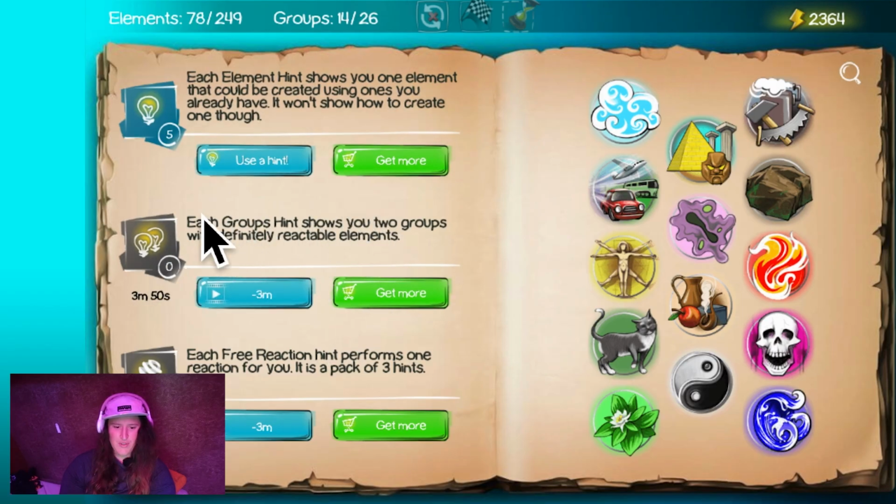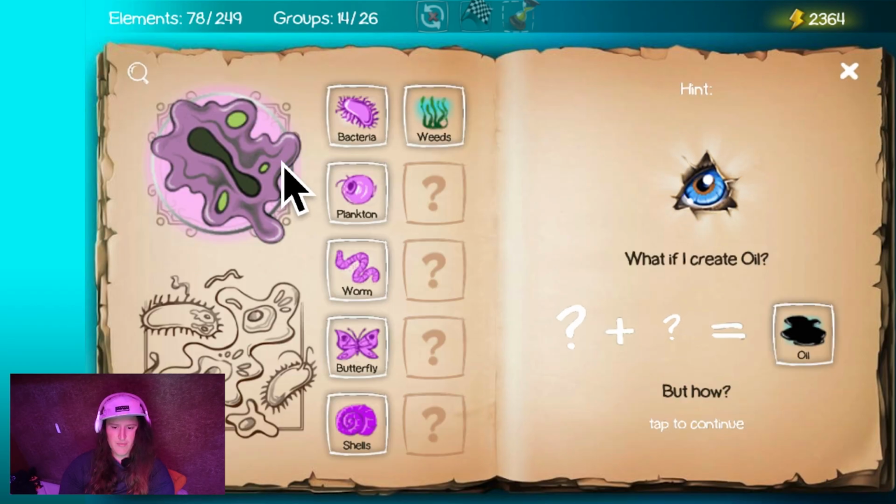I'm out of group hints. I don't have any more group hints, and I don't have any more free reactions. I have to wait 3 more minutes for another group hint and 9 more minutes for another free reaction. So let's see other elements that I can create.